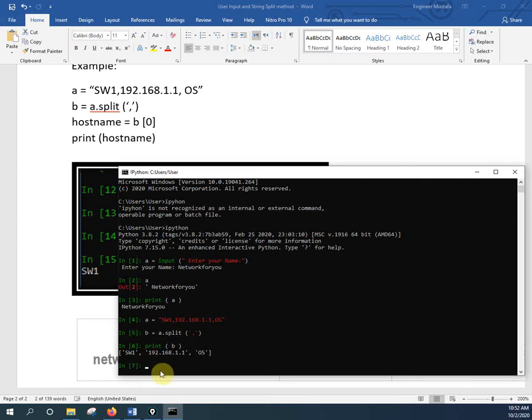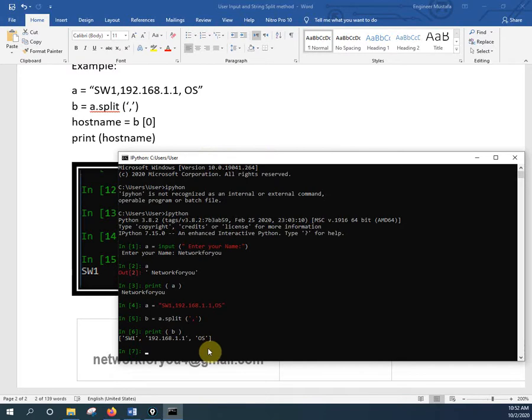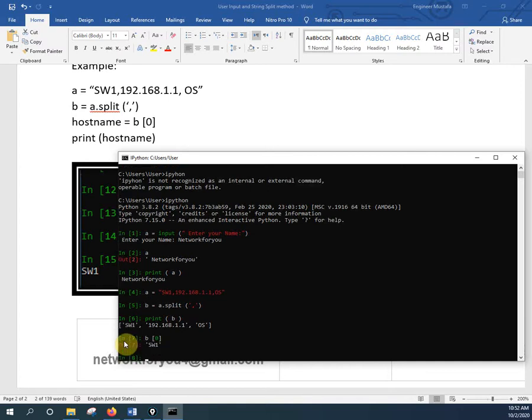So if you want to read the list, if you remember how we read it, a simple way, for example, I want to get this SW1. If I want to read SW1, I can write like this, right? B of 0. If you remember, in our previous video we did that. This is the index number. If you want to call the index number, how will you call? You will write 0.